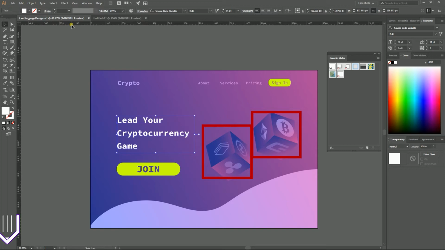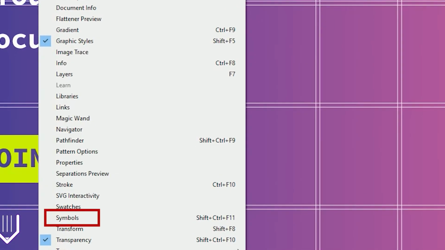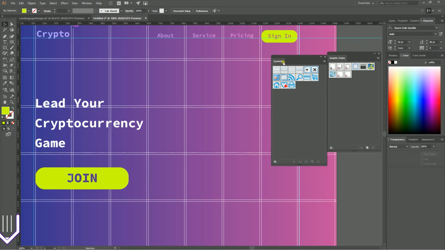So the main artwork, our point of attention here, is these two dice. In order to do this, first of all, we need to download a free collection of cryptocurrency icons. I provide a link in the description, so you can go and download them for free to follow along with this tutorial. And we need to add them to the symbols panel. In order to do this, we need to go to Windows, Symbols, bring up the Symbols panel, and then place all of these icons one by one into the Symbols panel, click OK.